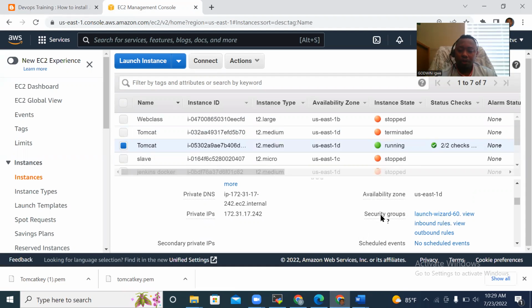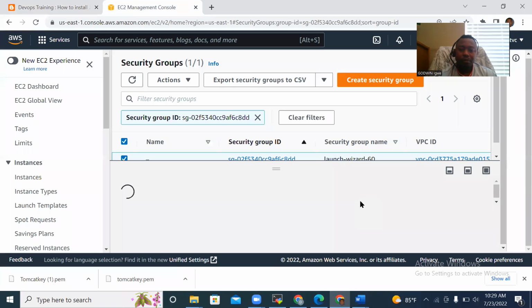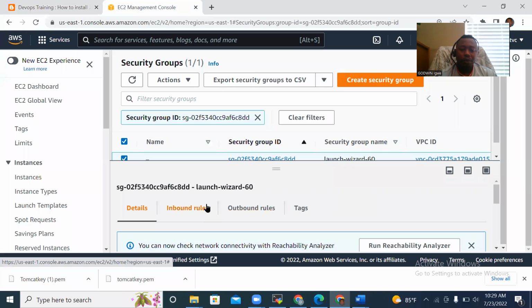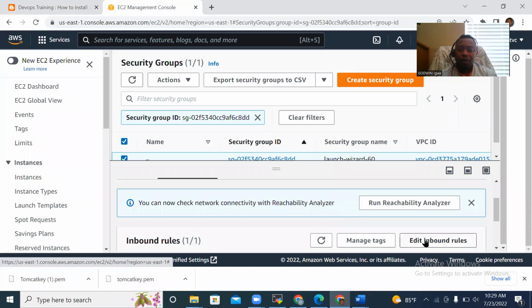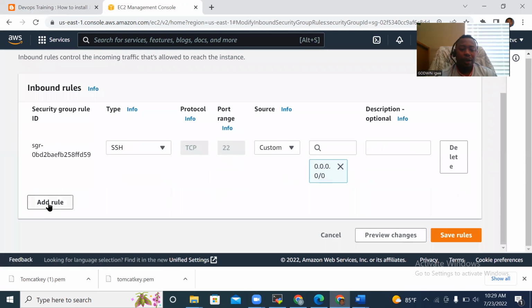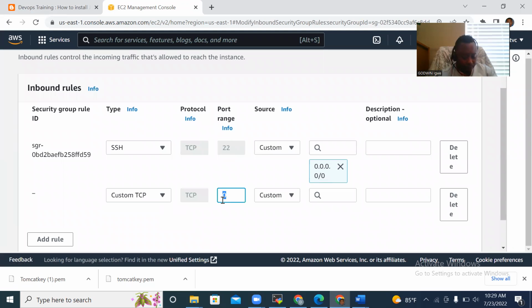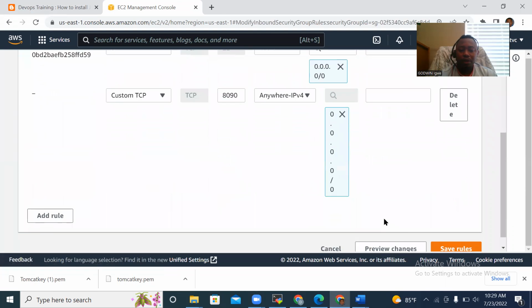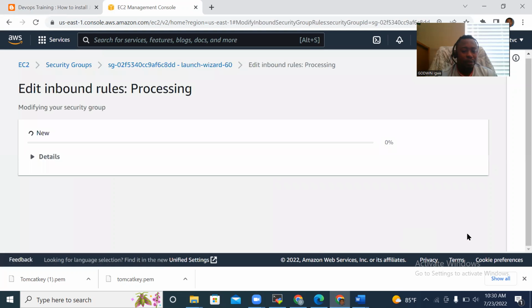So come to security group, click it. You're going to see inbound rule. So click inbound rule. Then you come down, you're going to see edit inbound rule. You click edit inbound rule. You can add any rule you like. You say 8090. Then make sure it's exposed to anywhere so that anybody anywhere in the world can see it and say save.